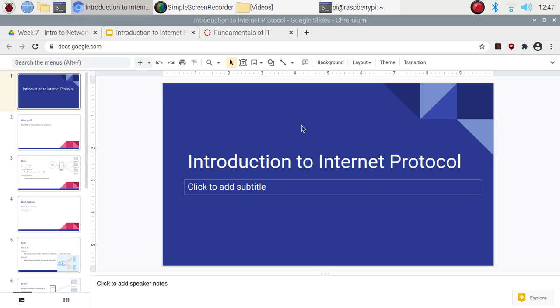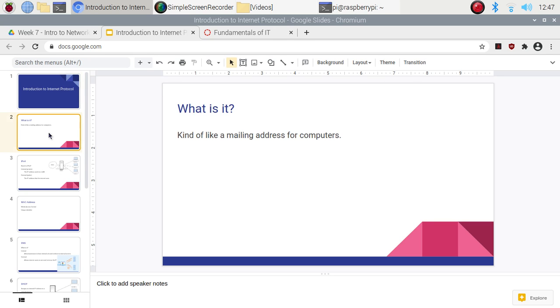So I don't have this full screen because we are going to bounce a little bit back and forth between this and the terminal at the beginning, and then we'll full screen it. But first concept is, what is it, right? What is Internet Protocol, also known as IP?